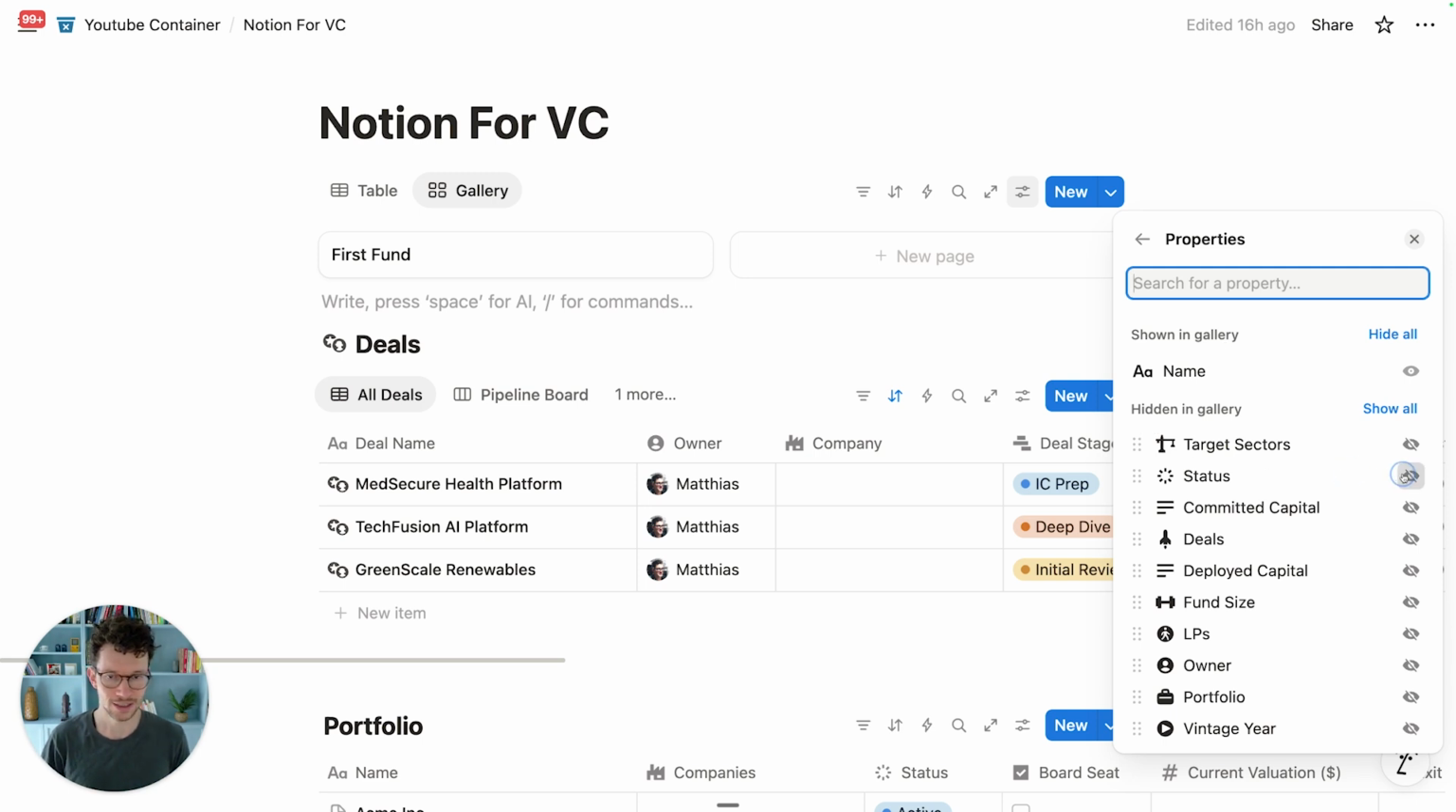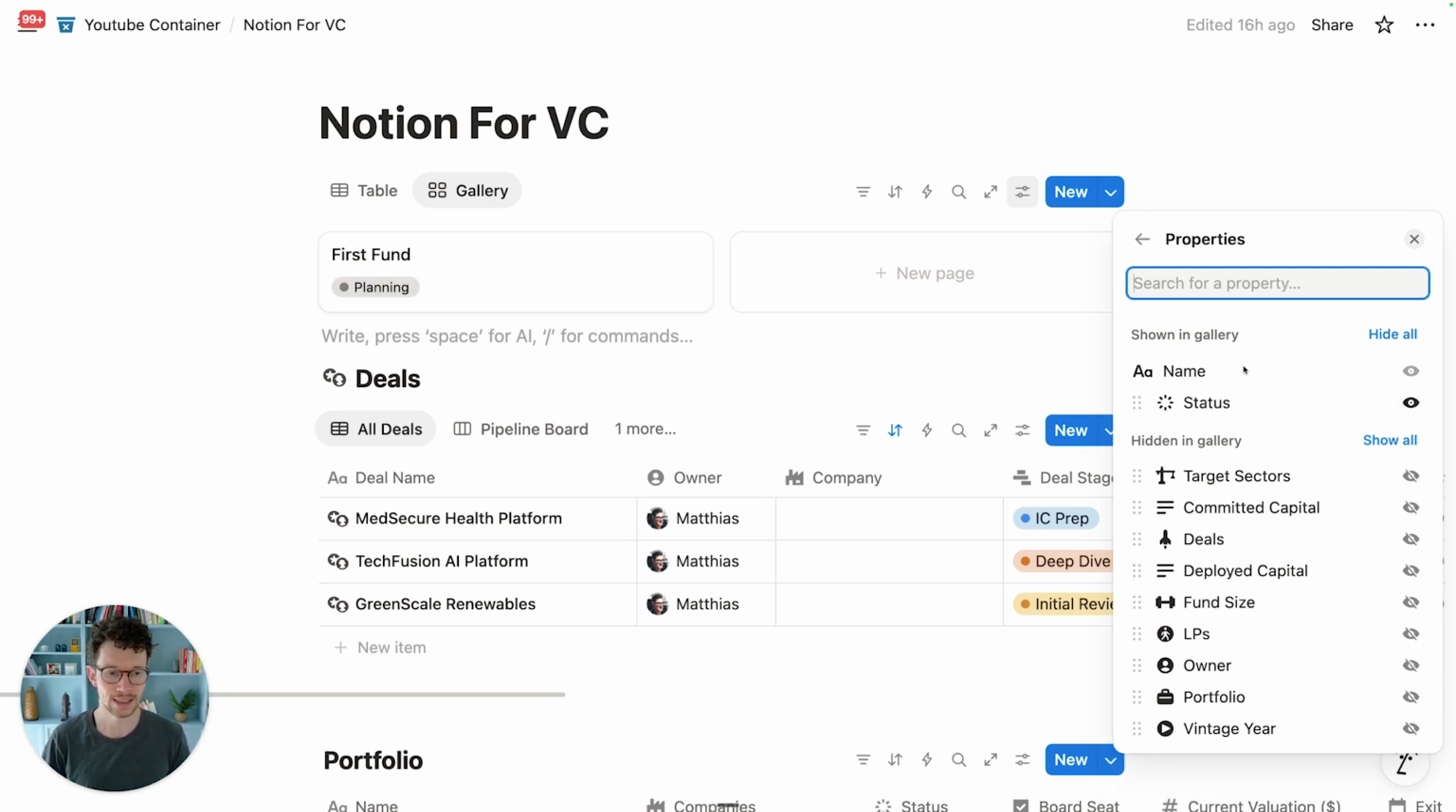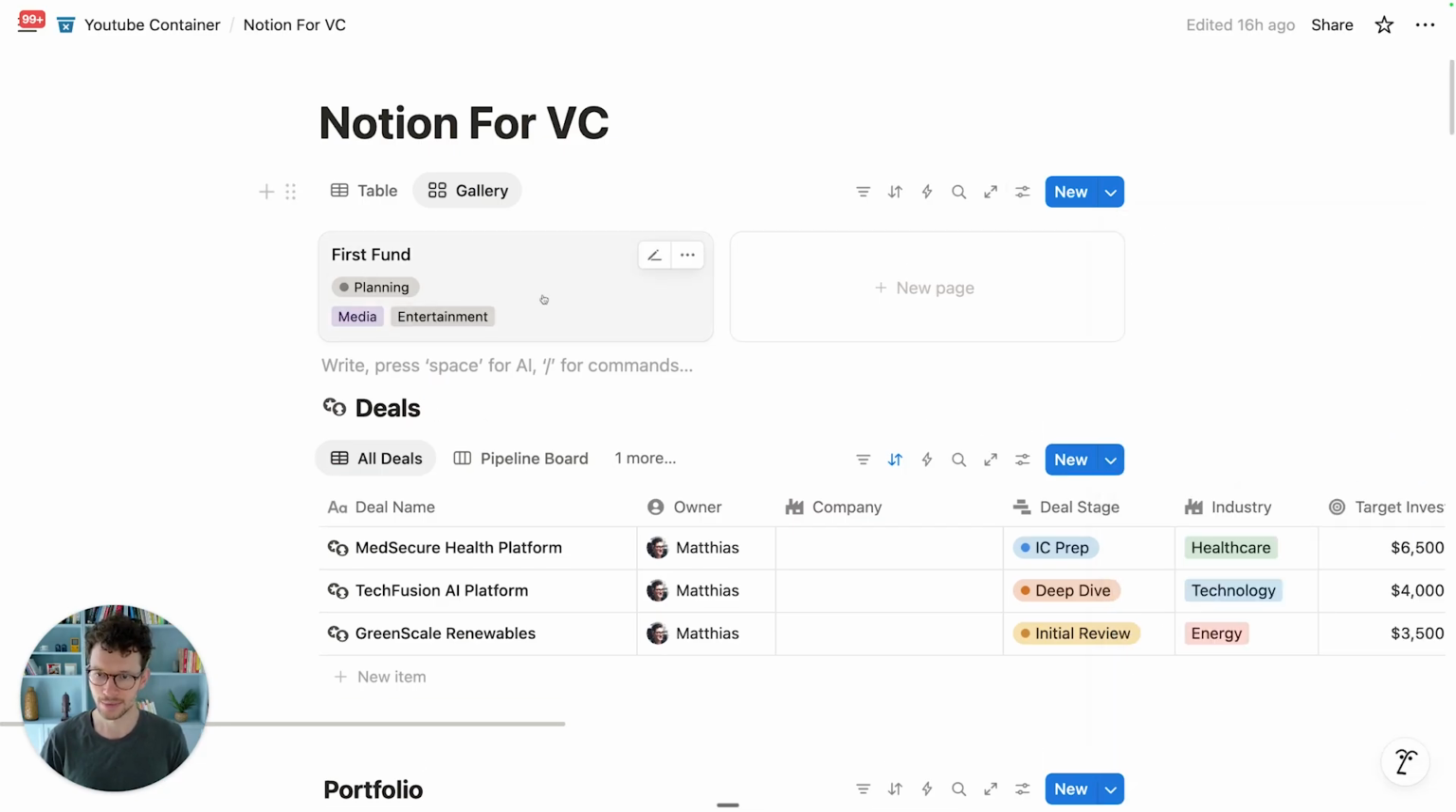So let's turn on the status property, so we see what status this fund is in, and then also the target sectors maybe. And then we now have a little bit of a bigger card, and can easily choose from there.